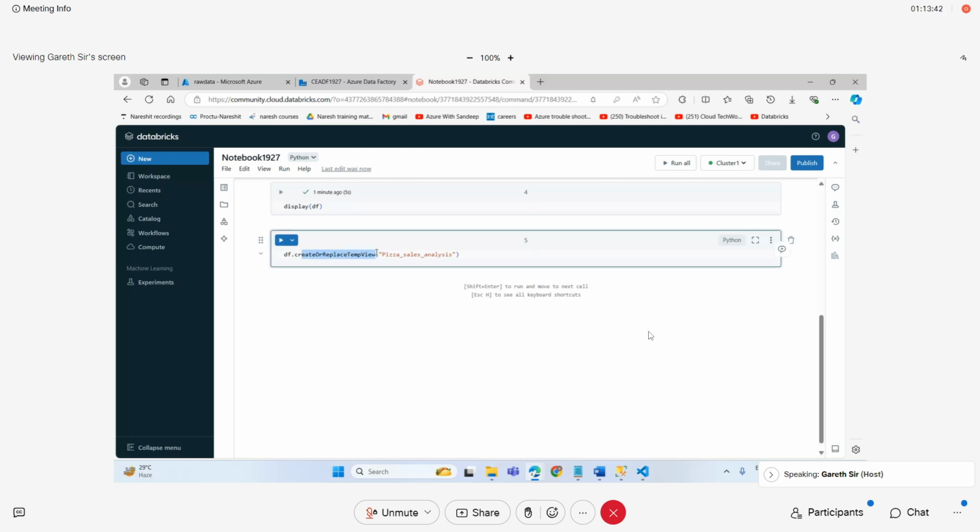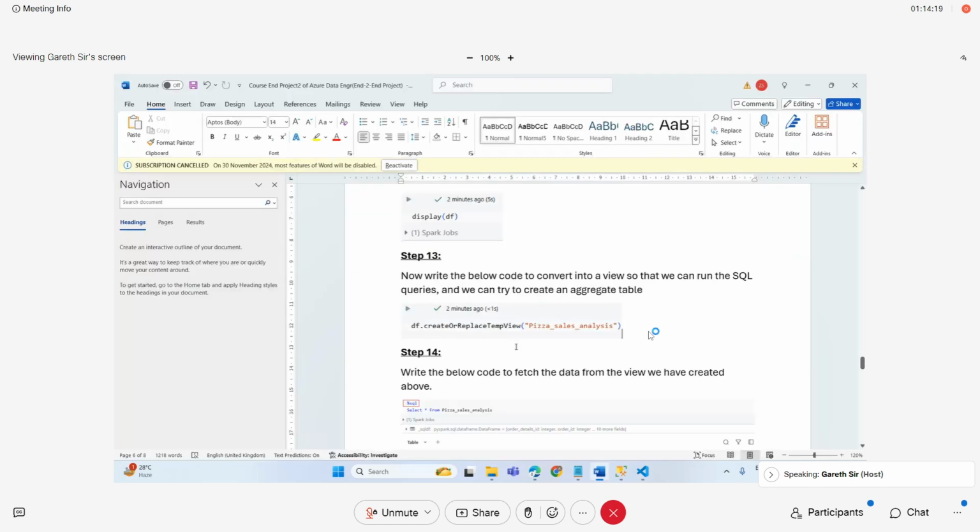I'm creating a view: create or replace a temp view, so that it becomes easy for me to fetch the data. In the last project I also told you, when we create a view, it's going to give you good performance, and you can import that data easily in your Power BI also, because a view will not physically occupy any space in your SQL database. That's why we are converting this to a view.